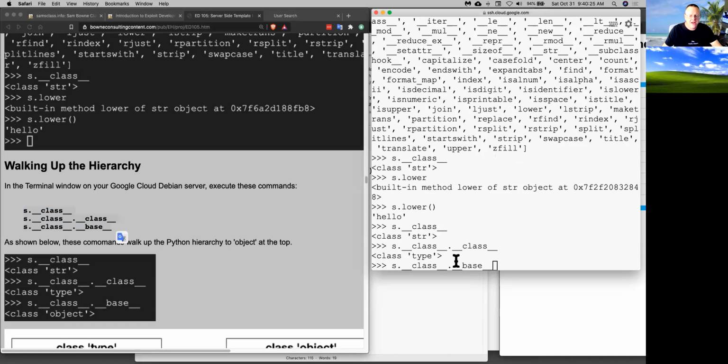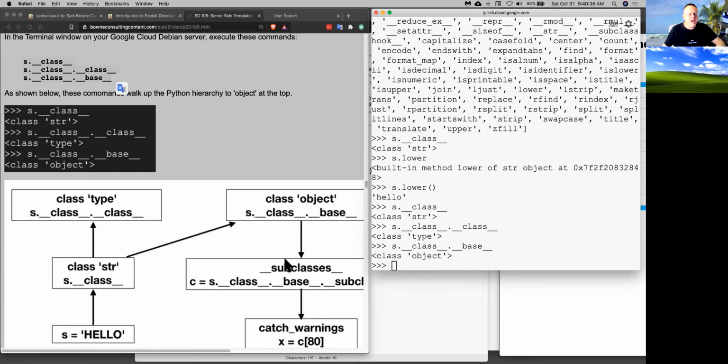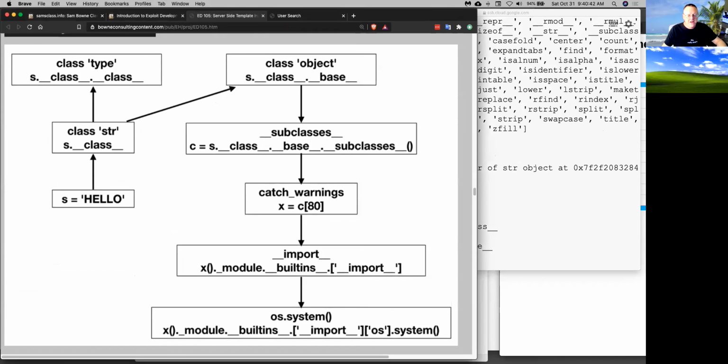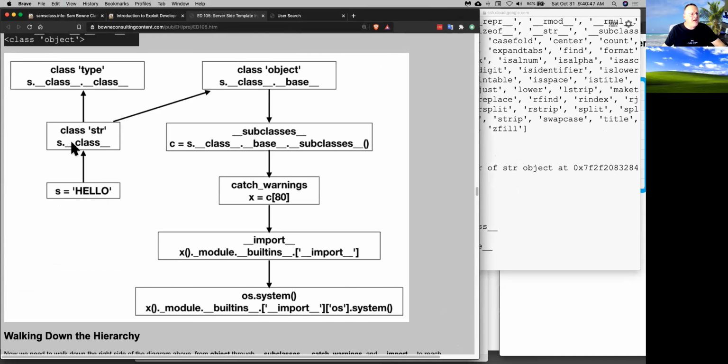So let's try these. If I do s.__class__, it's class str. If I do s.__class__.__class__, it's type. If I do s.__class__.__base__, it is object. So what has happened here is I have walked up the hierarchy tree and I've made it to the root of the entire Python 3 object system. So I'll make that a little smaller. Here's the point. I have a string, hello, but if I can add __class__ and __class__, I get to type. __class__.__base__ takes me to object. From here, I can walk back down and do anything. I have access to any Python command I want.